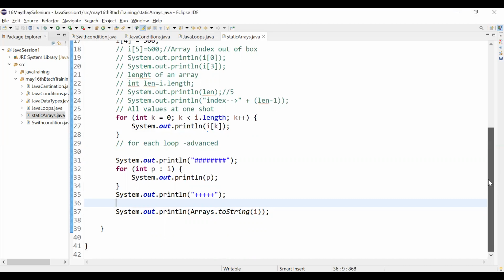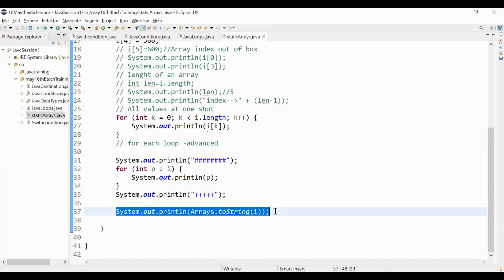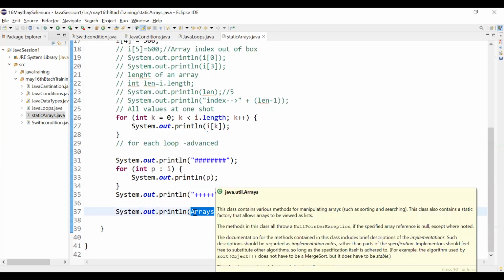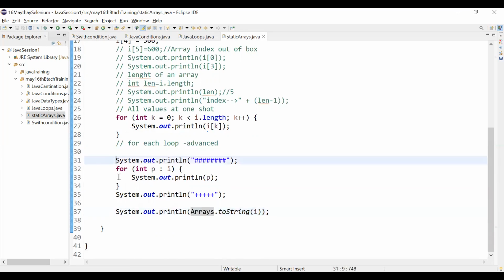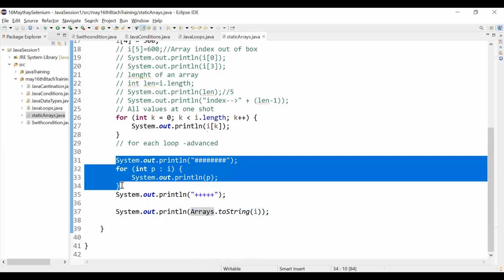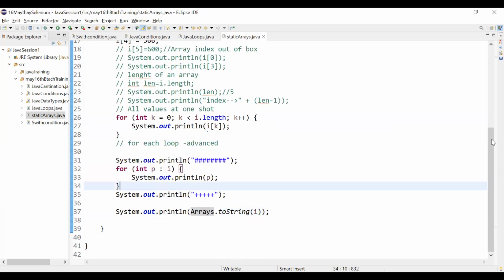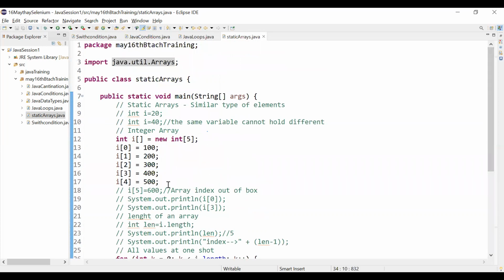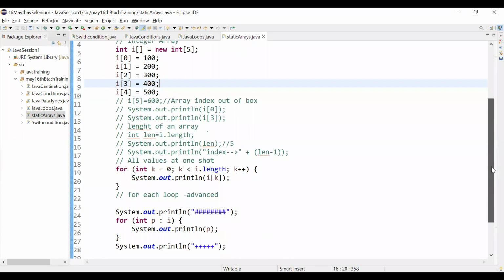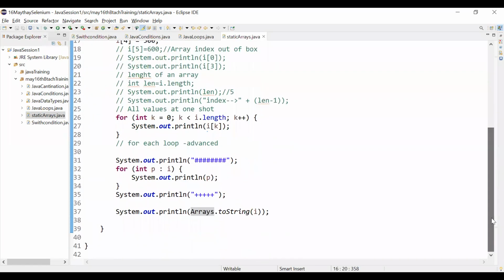So this is an inbuilt method. What happens is, if I want to print this, you can see that I have not written any code here. For loop I have written, and this for each loop I have written. But if I want to print the array elements again into the array format, there is an inbuilt method available. I have not done anything here. I want to print all the array elements of this array.